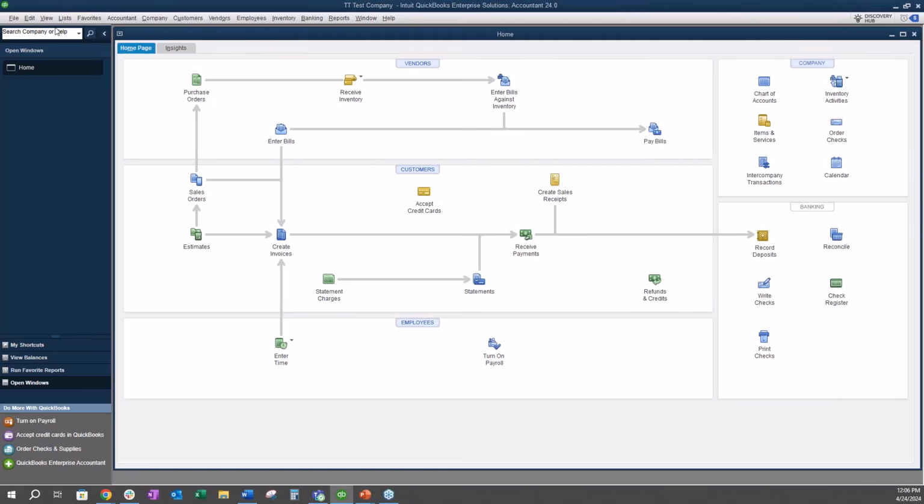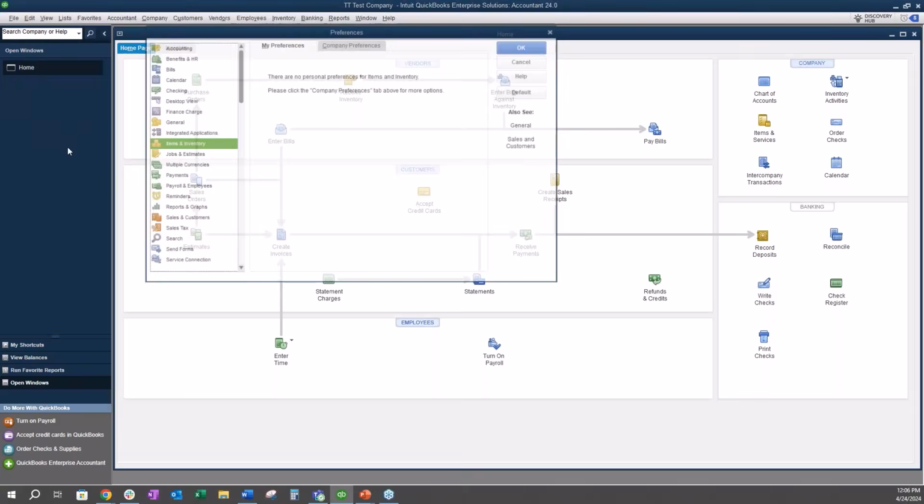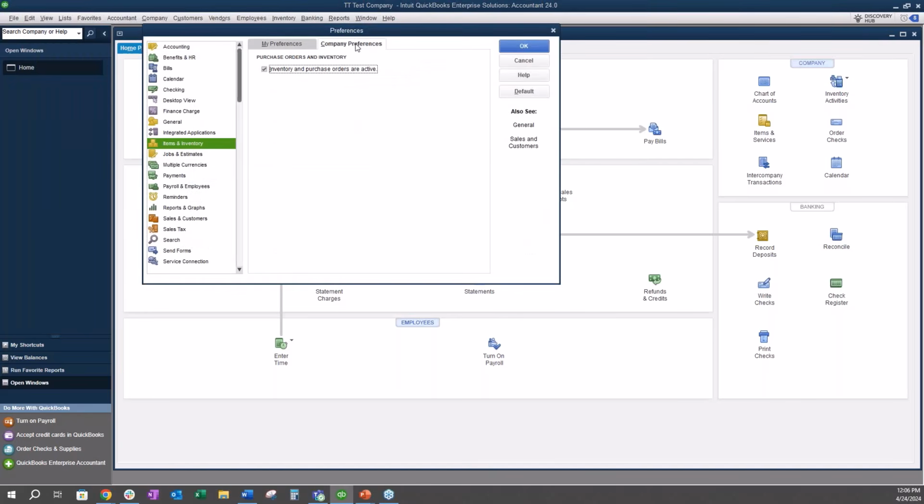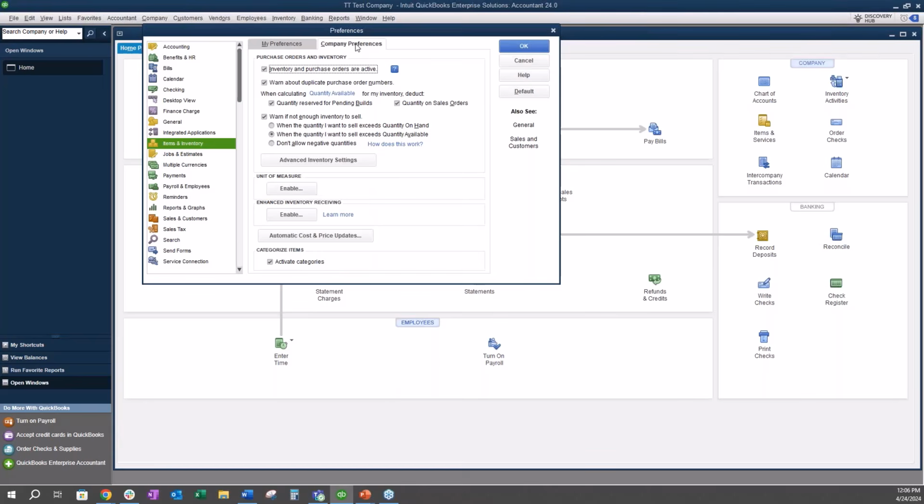To get there, we're going to go to Edit, Preferences. We're going to choose our Company tab. Remember, Company tab changes affect our full company file, whereas My Preferences are the preferences I want or don't want when I log in. And then we're going to choose Items & Inventory. You have all these different areas where you can make changes to the company file, but for today, we're going to talk about items and inventory.